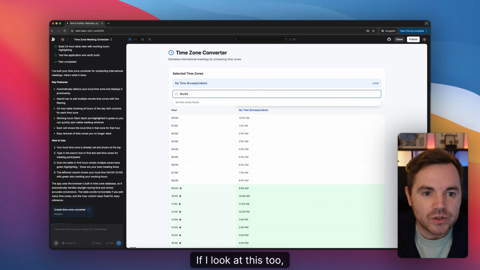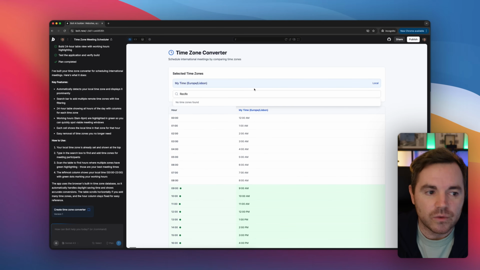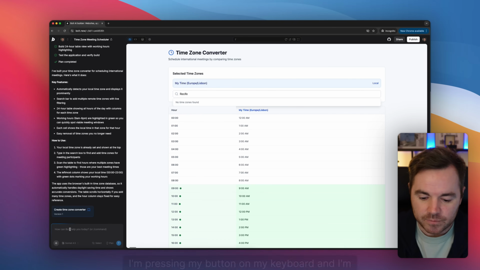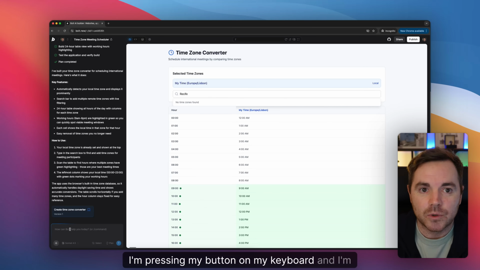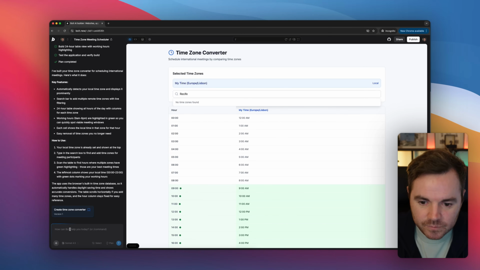If I look at this too, I might want to also know what the current time is in Recife, in the target countries or cities. So now I go back into Bolt at the bottom. I'm pressing my button on my keyboard, and I'm going to speak into the app.